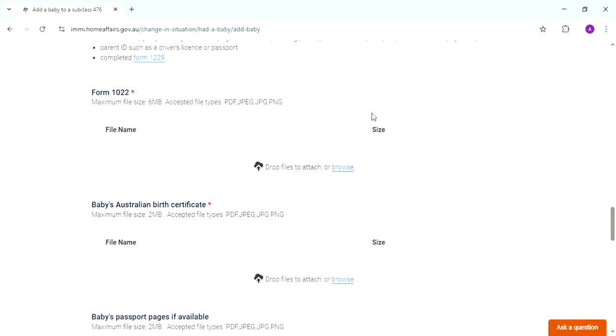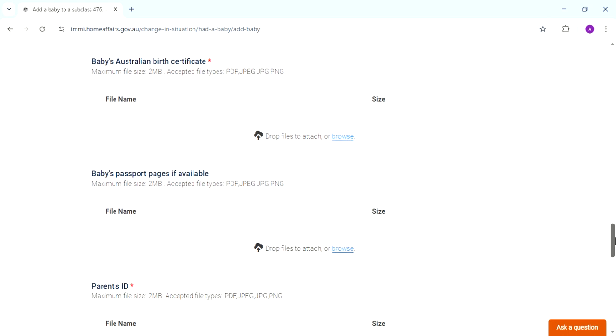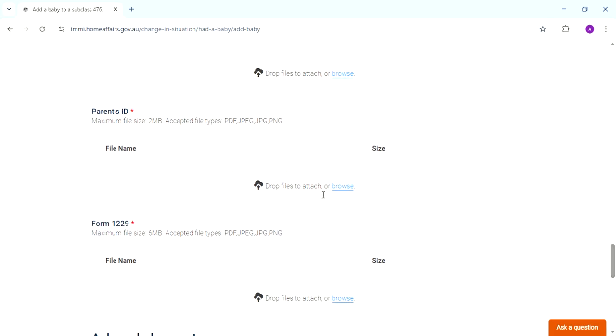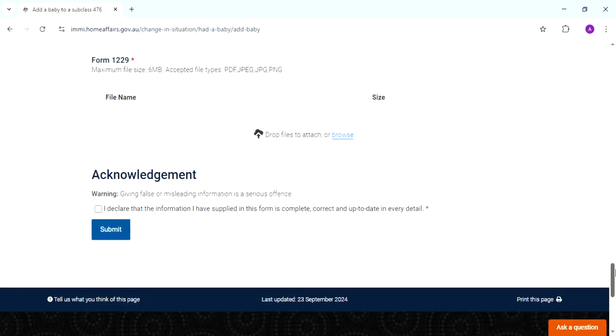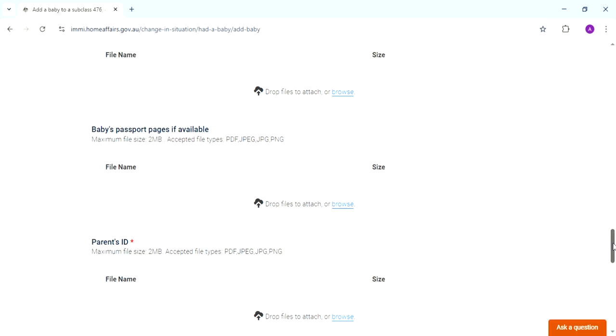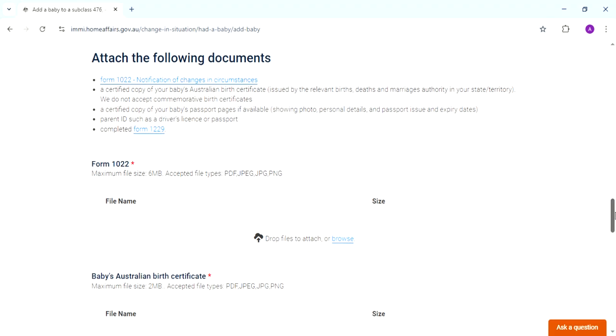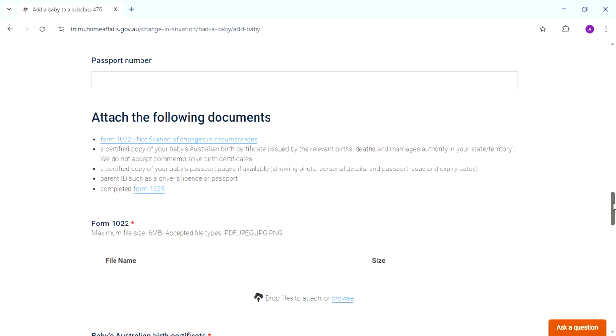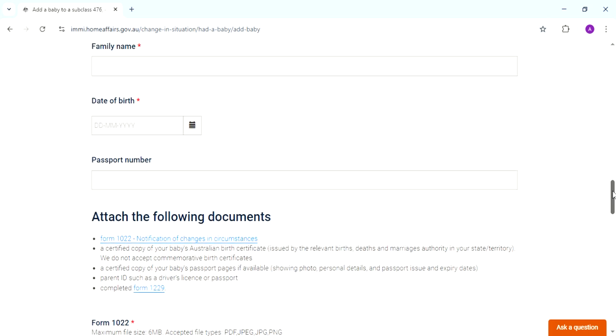And here you have to upload the filled form, the baby's Australian birth certificate, the baby's passport pages if available, the parents' ID, whatever passport or driver license, and form 1229. And then you click here, I declare the information I have supplied in this form is complete, correct, and up to date in every detail. Then you submit, and then you will get the visa for your baby within 1 week or 1 month, depending on the timing or how busy the department is.